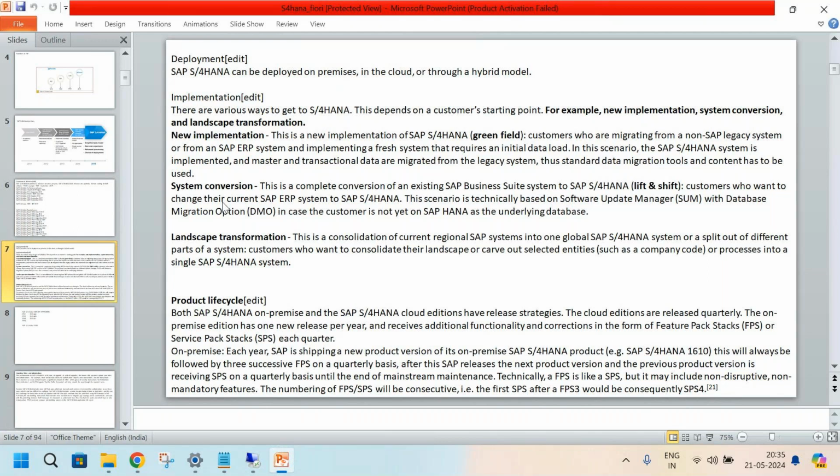As per customer requirement, we can do these ways. Okay. Next. So many things are there.